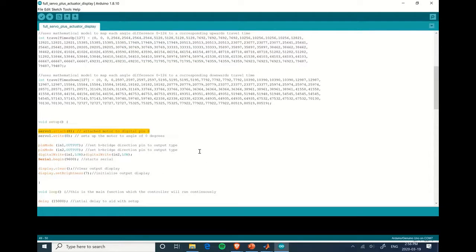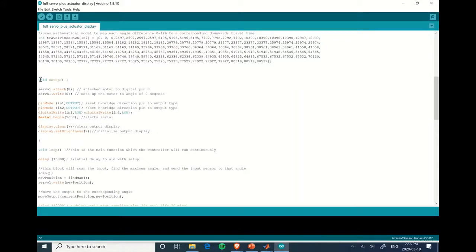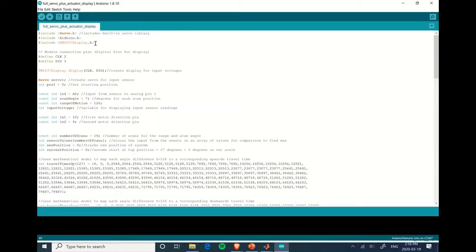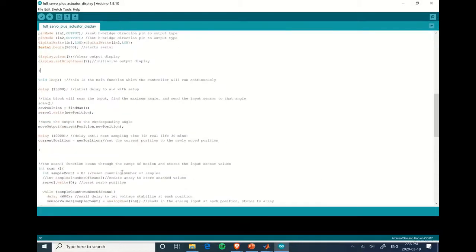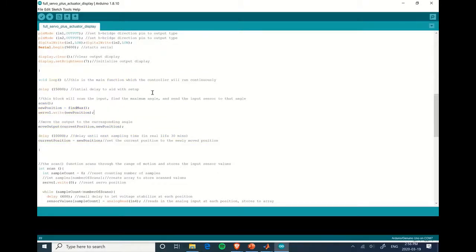in the video. So the control code essentially has two parts. It's the setup here and all these initiated variables. And then there's the main part, which is the loop part, which continues looping through.